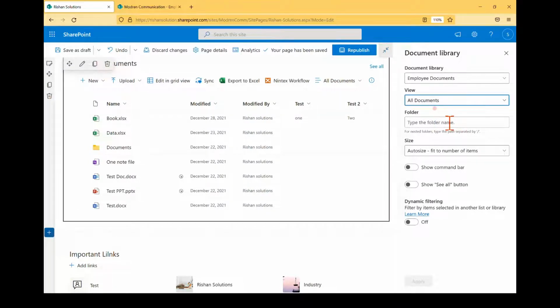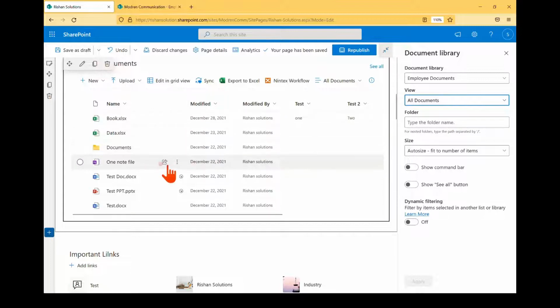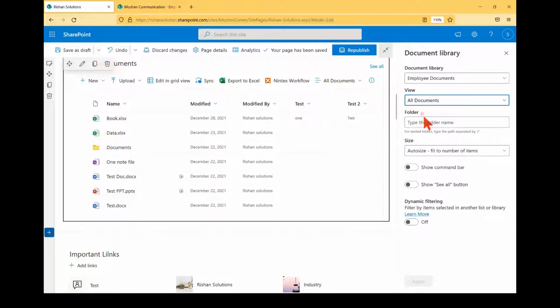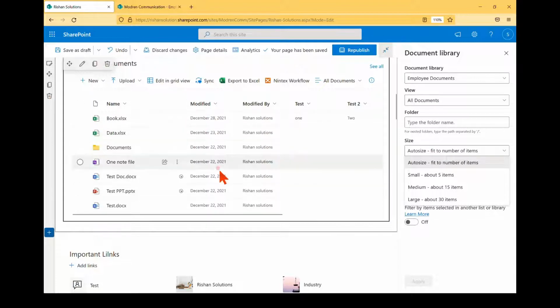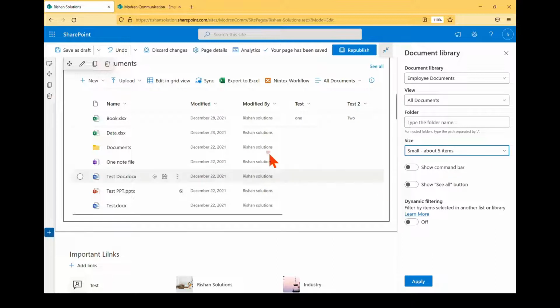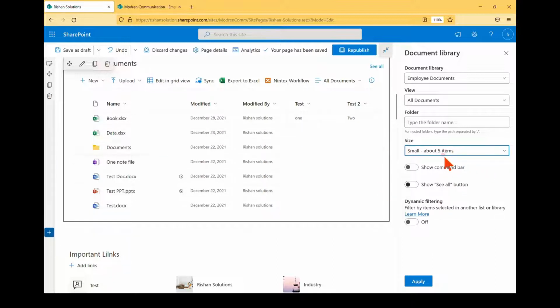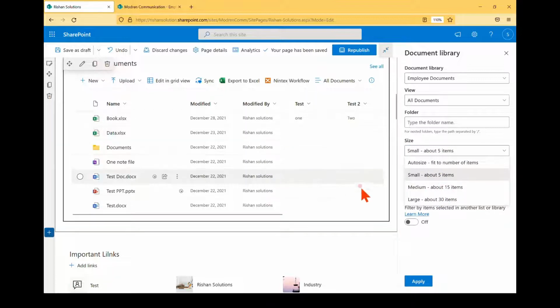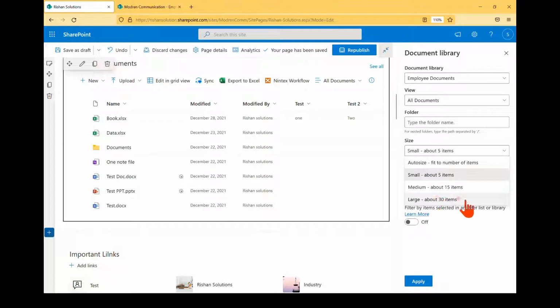And also we have the folder concept. For example, I don't want to see the root folder, I want to see one of the subfolders. I can choose this one, and this one is auto size, fit to the number of items. How many items this can show, that it will show. Or if you want to show a smaller one, you can, which only shows 5 items. And if you want medium, like if you want to show 15 items from the document library, in this web part you can choose 15, and the large can show 30 items.